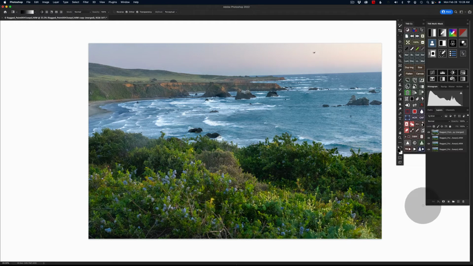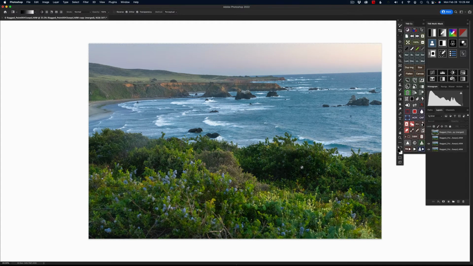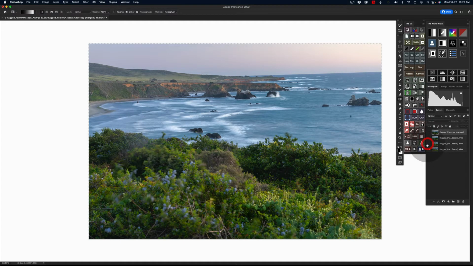And here is the merged layer sitting on top. If I turn that off, it's going to be the next layer, which again was the front. If I turn that off, the next layer would be here. And if I turn that off, here's my 2 second exposure for the water. So let's turn these all back on.